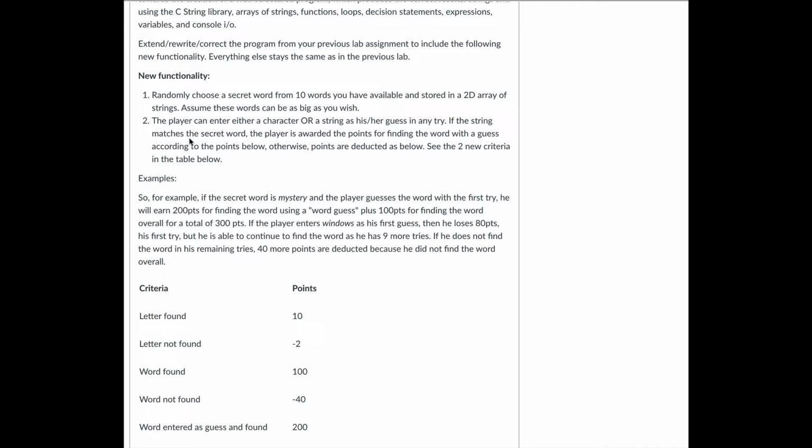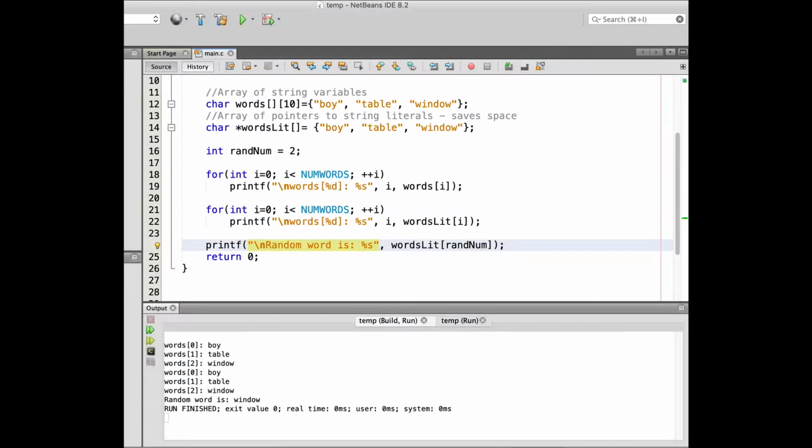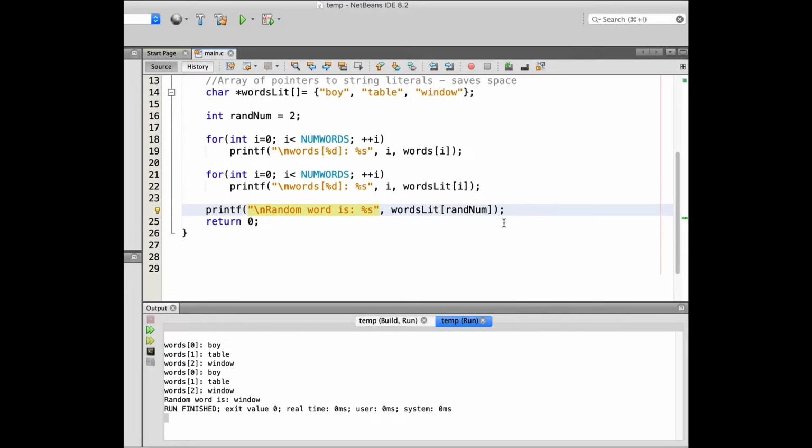Here we need the ability for the player to enter either a character or a string as the guess, so you would need to process both options. I wanted to go over a simple way to process both: reading the guess, regardless of whether it's a character or a string, in as a string. Let me open the compiler and look at how we can do this.